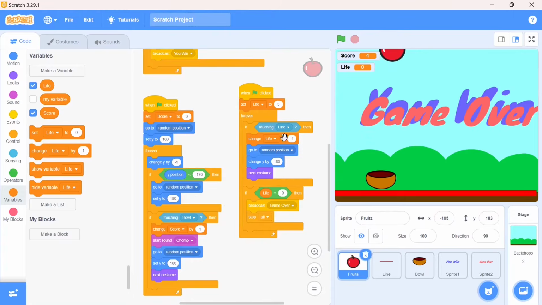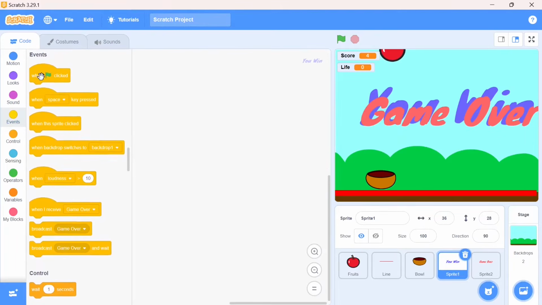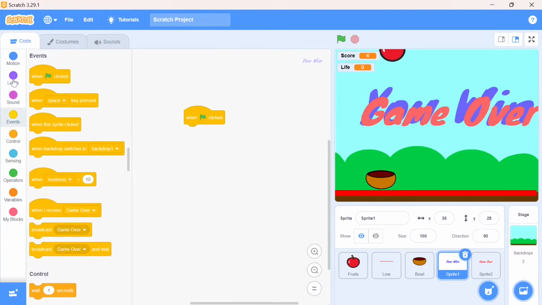The simple code part left over here is you win and game over. It's very simple, we just need to hide it till the game is running. When the life becomes 0, game over should pop up, and if the score reaches 10, you win should pop up. So very simple. First for you win, whenever the flag is clicked, it should be hidden.